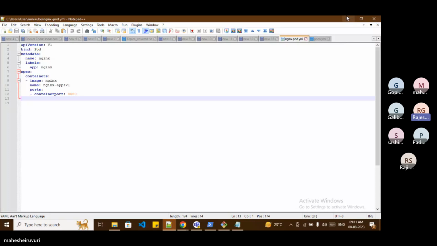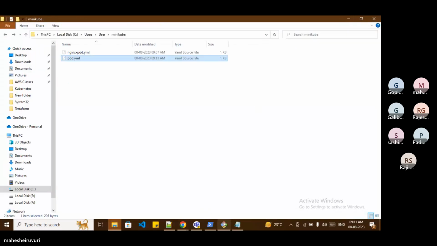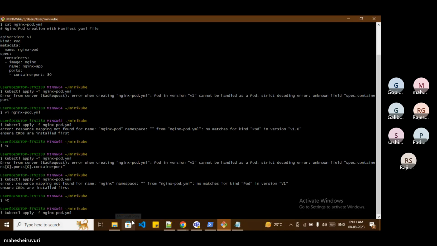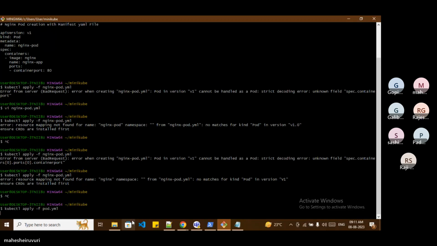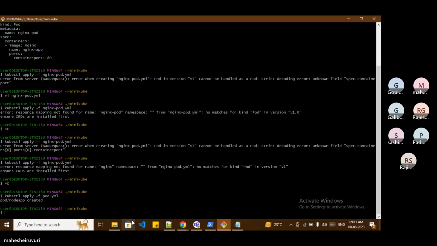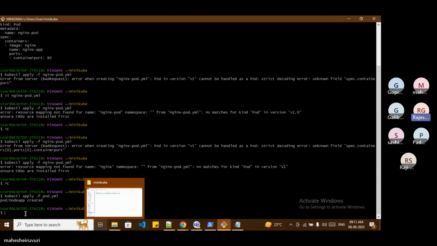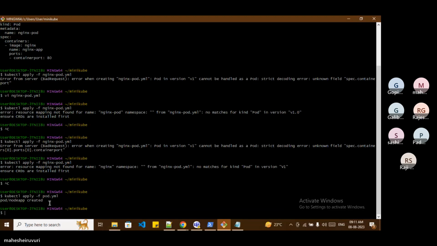Now go to the command prompt and create a pod. Now remove the name and hit enter. Okay, so now the pod is created successfully. The next step we need to do is check that the pods are created successfully or not.